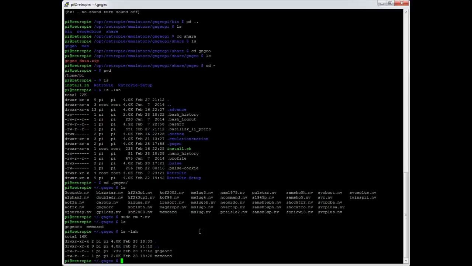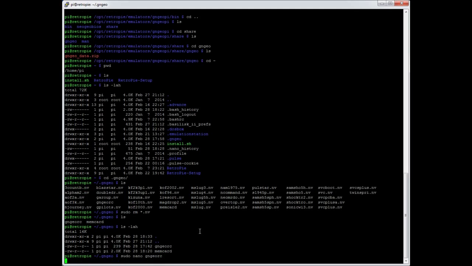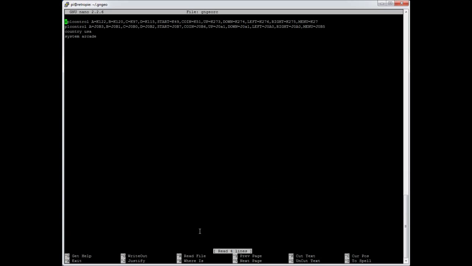So now if I open that one, okay, we're going to use a text editor called Nano here, and I'm typing sudo nano GnGeo_rc, bring that up on the screen. Now this might look slightly different to the one you'll have. You'll probably have P1 control and P2 control, and that's it. And that's fine, that's pretty much all you do need, but I've added a couple of extra lines which I'll go over in a minute.